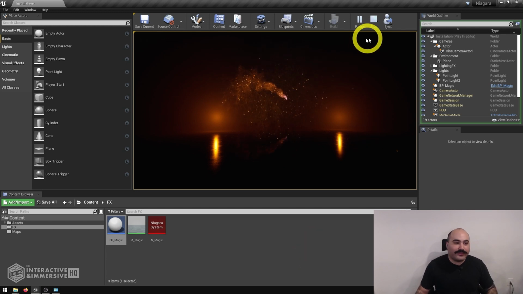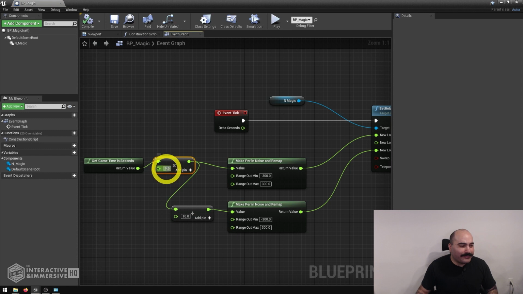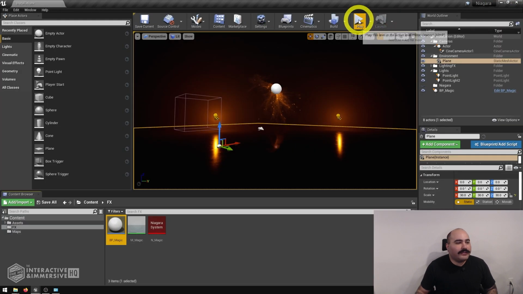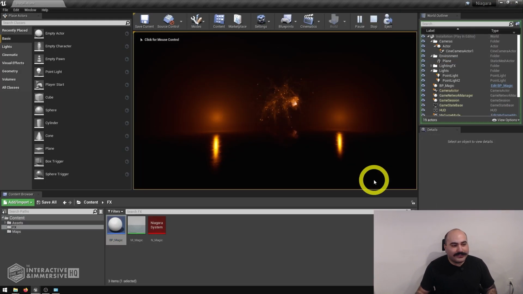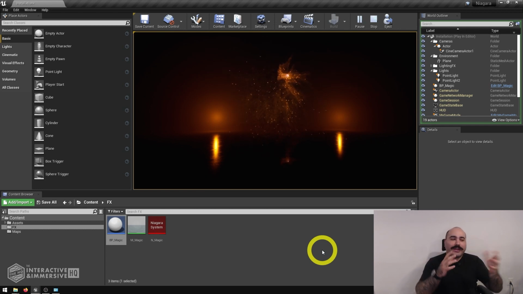And if we want to take that even further and say, hey, you know what? Actually, we want it to move super slow, just as ambient as possible. We can multiply that by 0.1, compile, save, and hit play. And now we can see it's moving ever so slowly around the screen. So hopefully that helps get you started creating some nice ambient movement using random noise ranges inside of a blueprint with whatever you're working on.